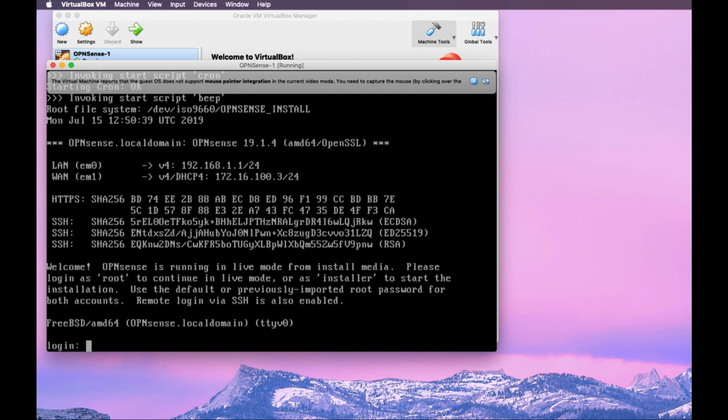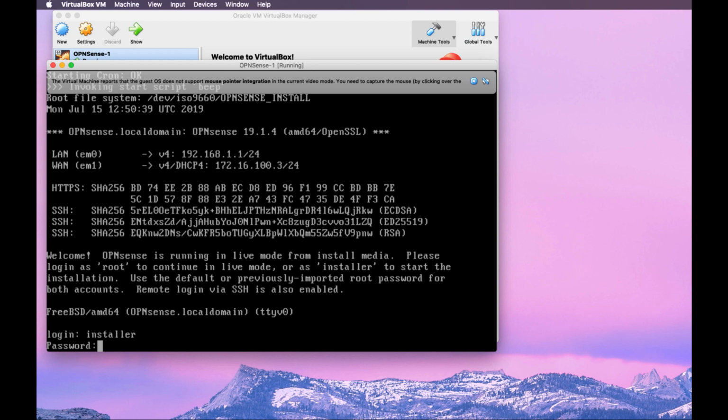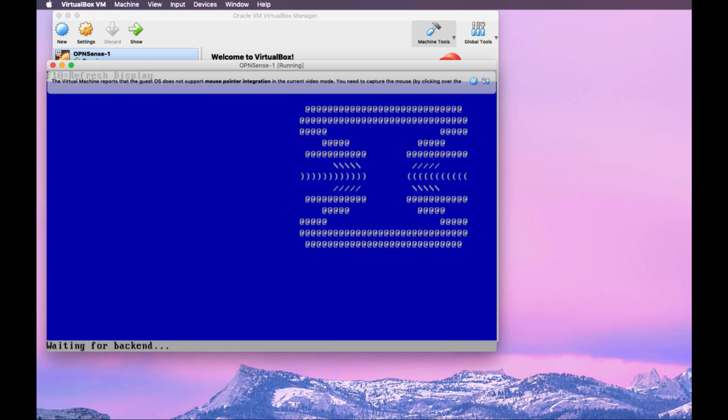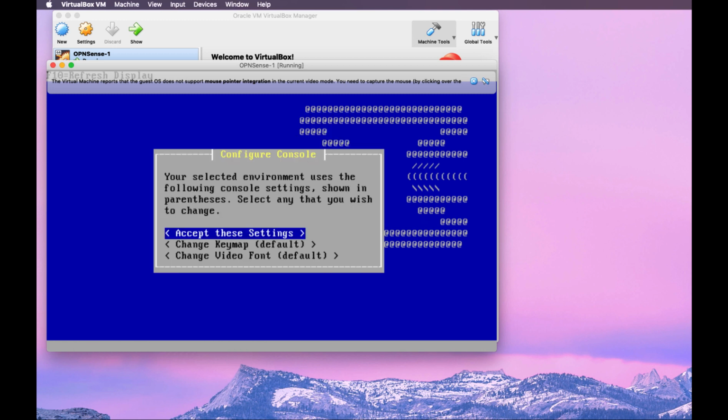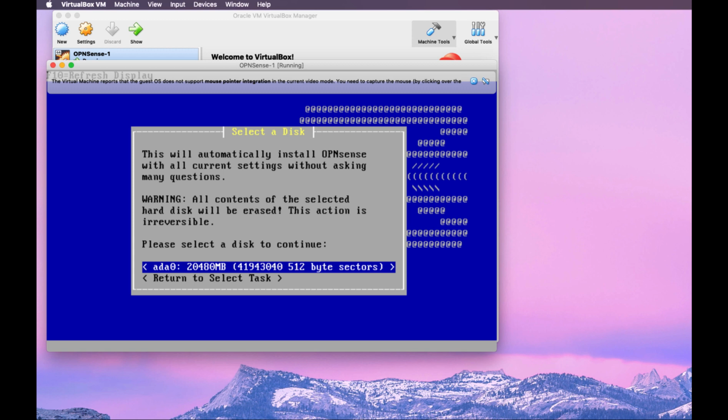So I'm logging on as installer, and the default password for both root and installer is opnsense, in lowercase. So it's exactly the name of the firewall. So I'm logging on, and the installation process will begin. I'm accepting the default settings.